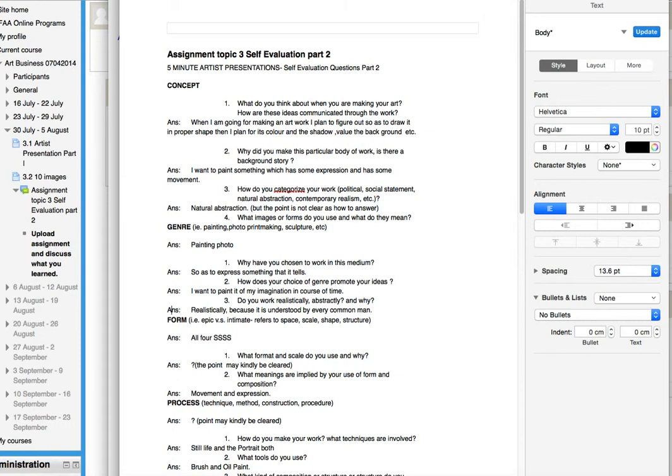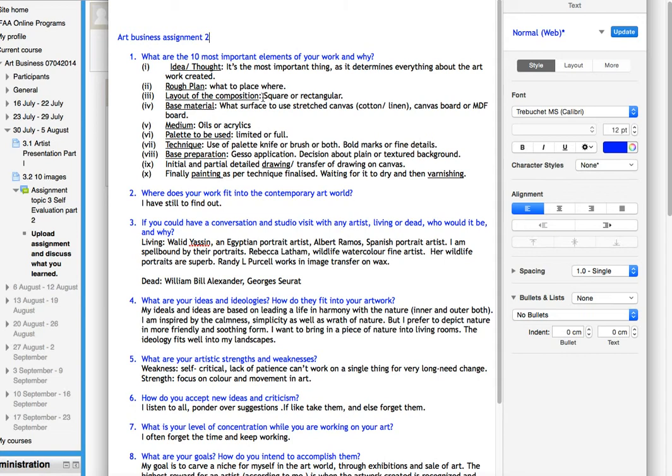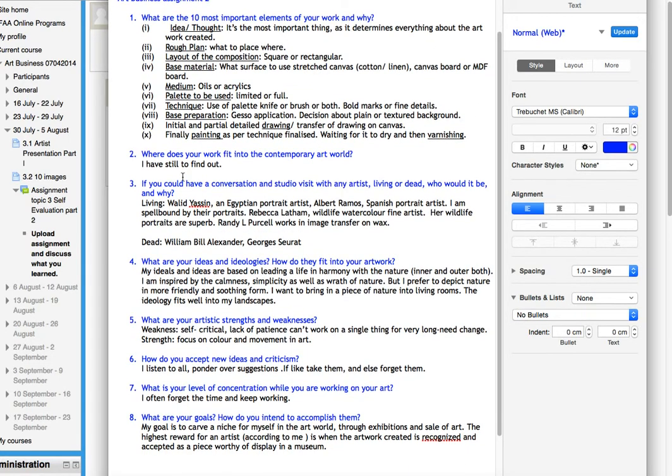Fine. So first is, what are the 10 most important elements of your artwork? Idea and thought, it's the most important thing. Okay, rough plan, layout of the composition, base material, medium, technique. Okay, base preparation. Okay, fine. So this explanation was good.